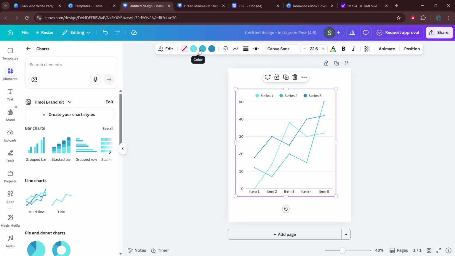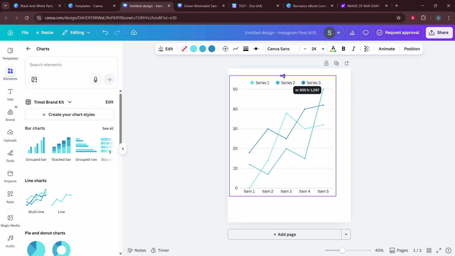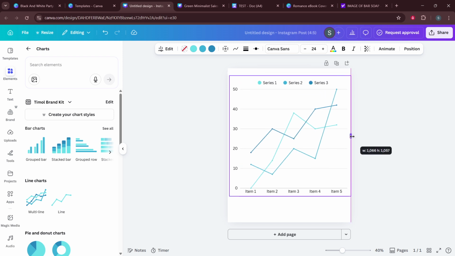If you need to change its size, click the chart and drag the corner handles to resize it proportionally. Keep it large enough to read without crowding the rest of your layout. To reposition it, simply drag the chart and place it where it balances your design best.